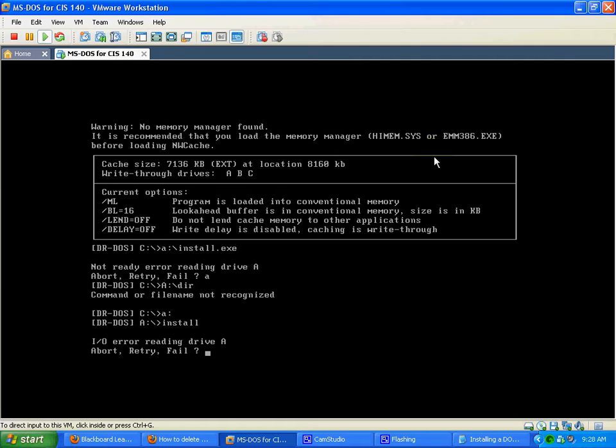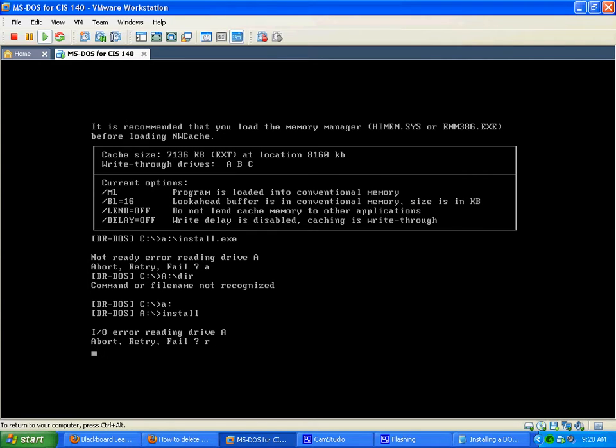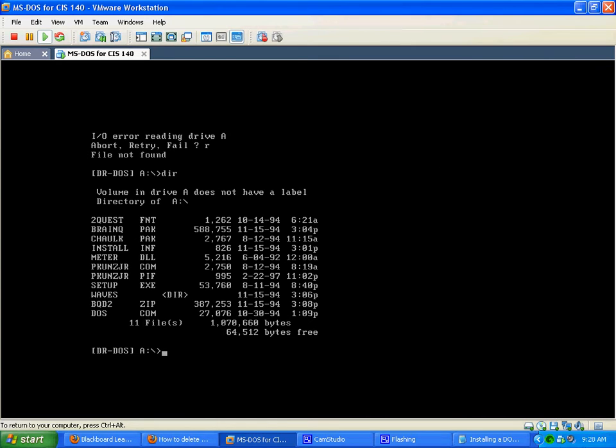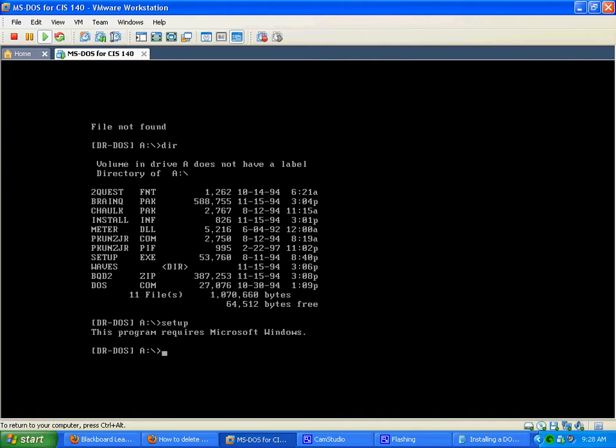I put in another disk. This is called BrainQuest. Let's hit R for retry and let's see what we get there. Okay, we're going to look at the directory, and the execute is set up. So let's try that. Do you see that there? It's the only execute file on this disk that is set up. So let's go ahead and see what this does. Microsoft Windows. Okay, evidently it does not like the DR-DOS program. That is interesting. We're going to pop that one out.